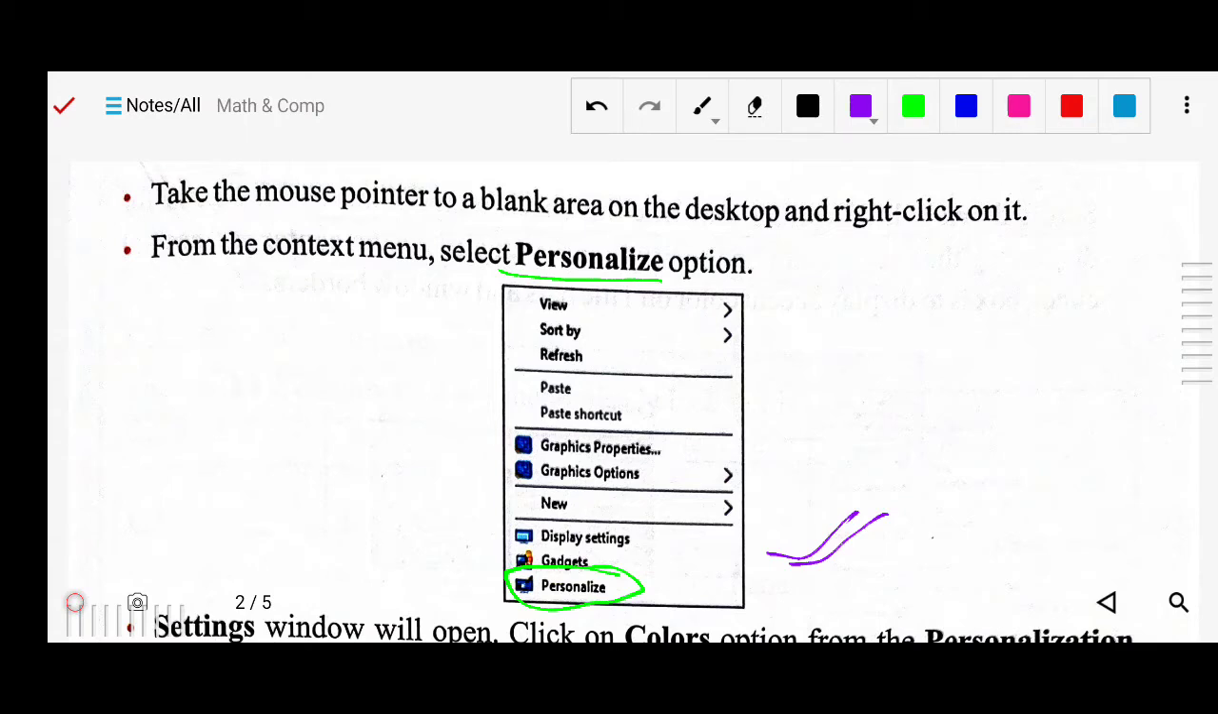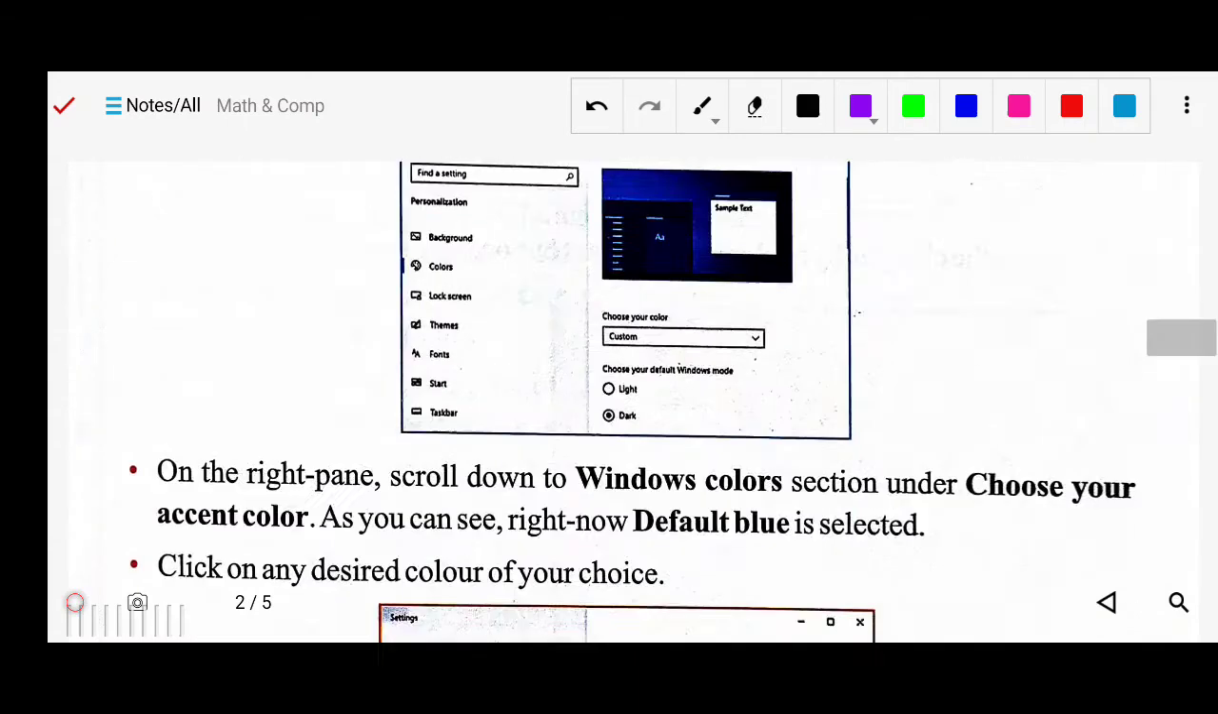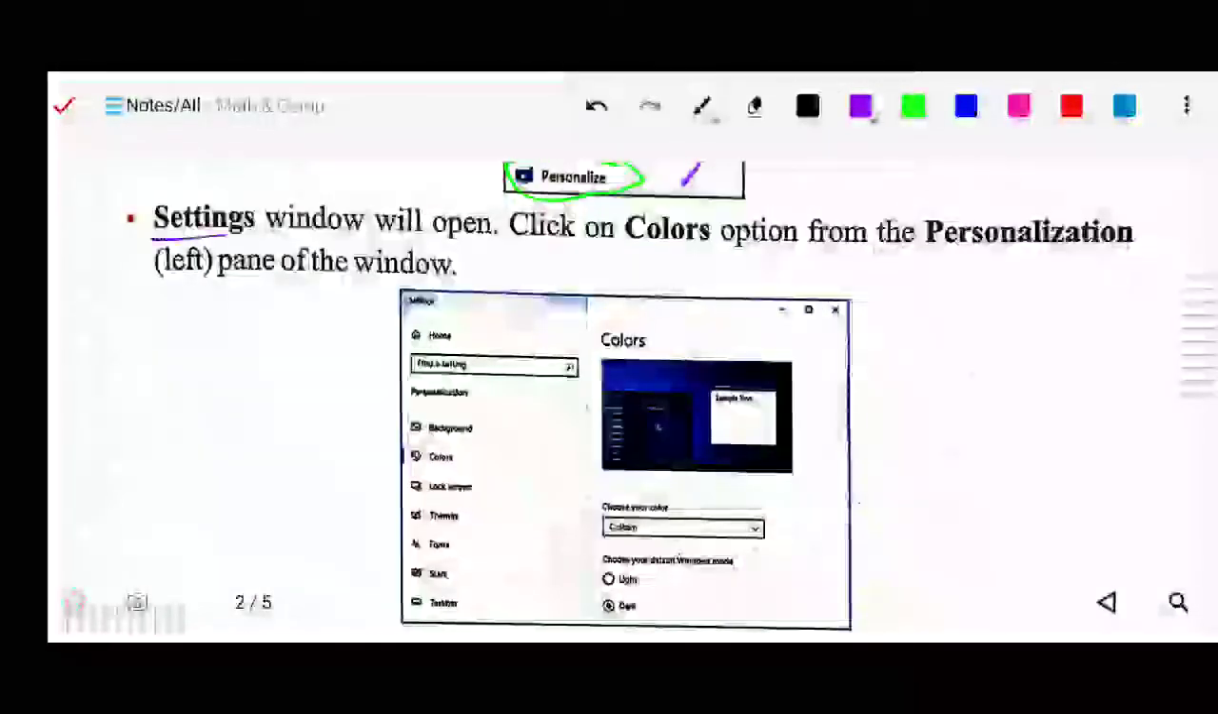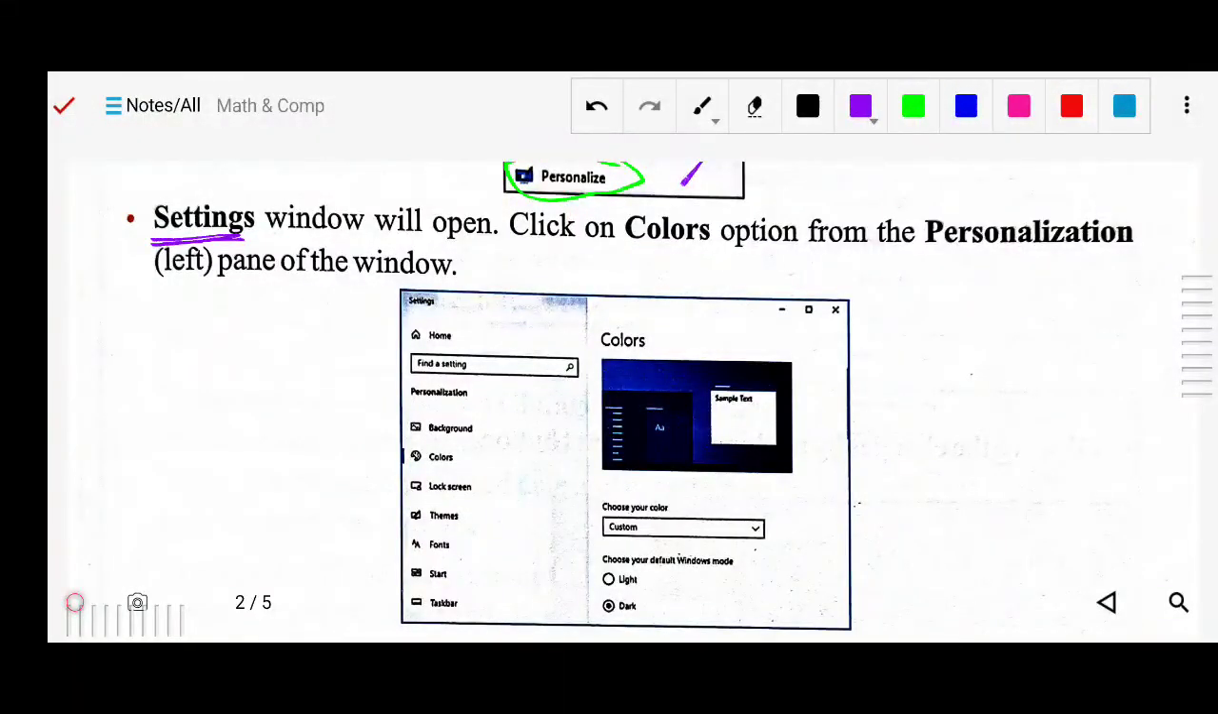Simply right click on any blank space of your desktop and go to the Personalize option. In the Personalize option you go to the settings, or you can get these settings when you click on the Start button of your Windows 10. In the Start button there is also the Settings icon. From there also you can go. Here you can change the background color, lock screen, themes, font, Start, and taskbar.